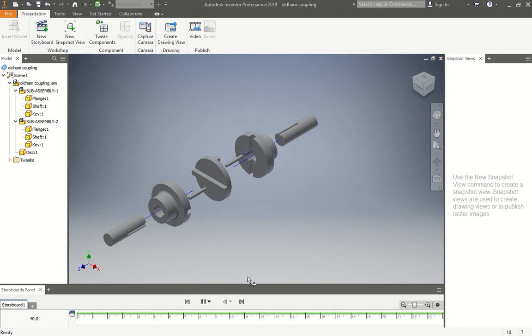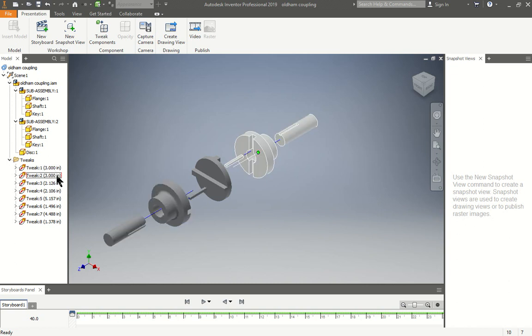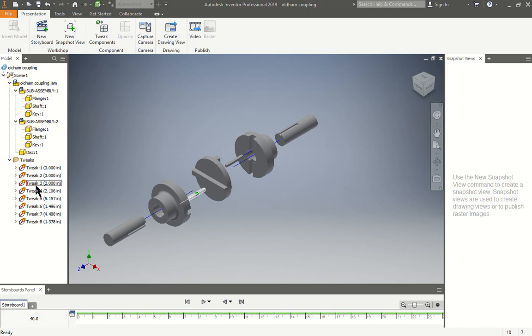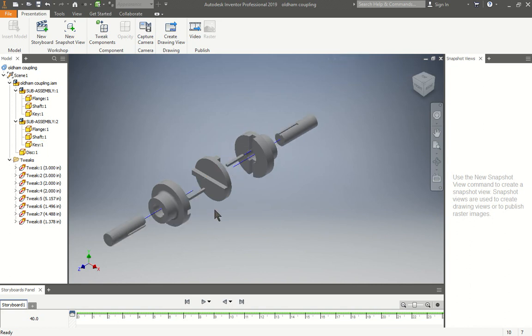It's still playing. If I go look at the tweaks, I could see all the tweaks I did and how many inches I moved every one. I moved tweak 1, 3 inches, then 3 inches, 2.126. If I don't like that random number I chose, I could right click and say edit tweak and say, you know what, put it at 2. I could go to this one here, edit tweak, and type in 2 also, so that they're equally spaced.